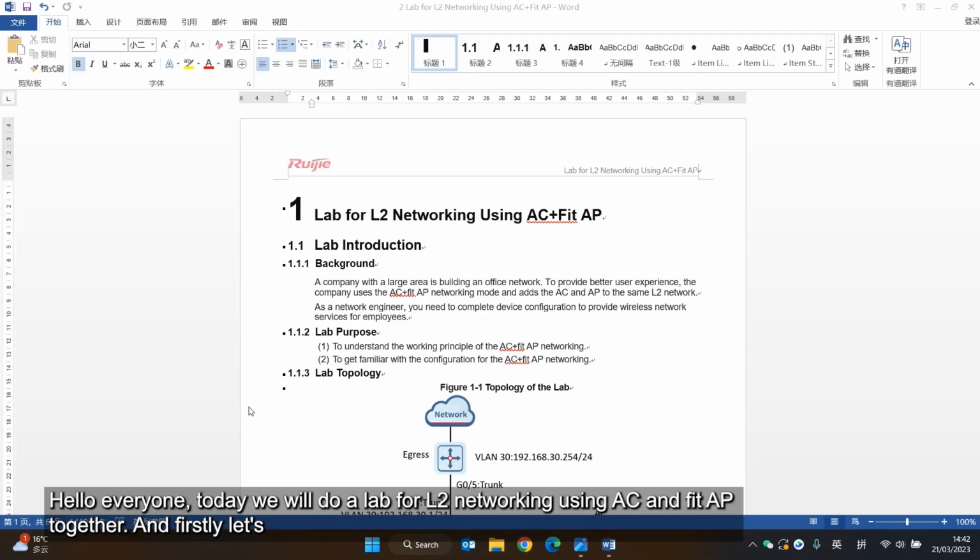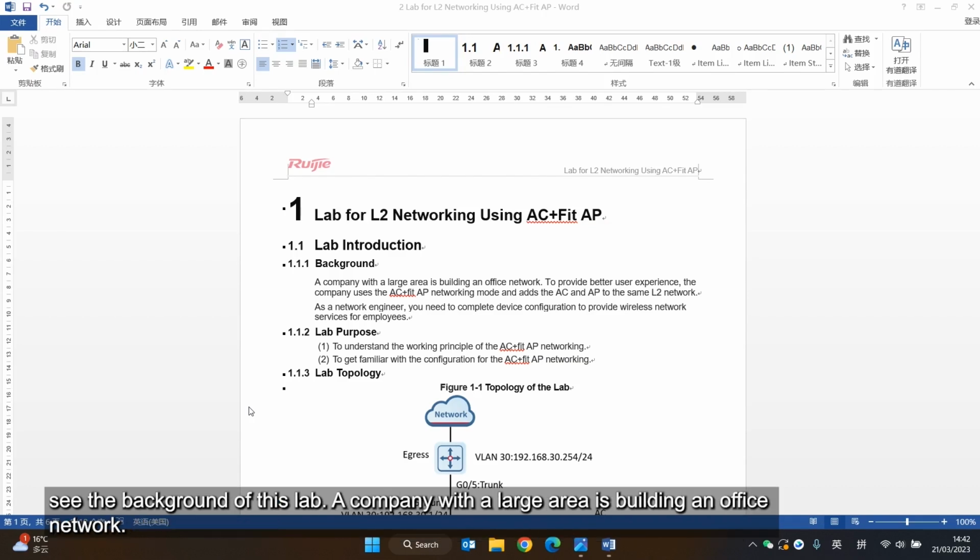Okay, hello everyone. Today we will do a lab for layer 2 networking using AC and Fit AP together. And firstly, let's see the background of this lab.